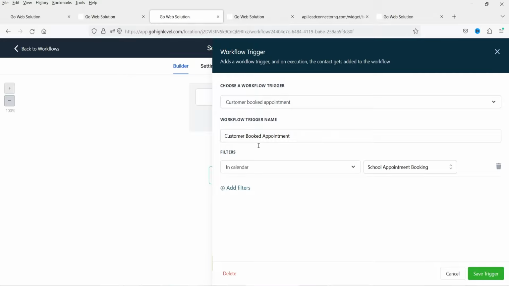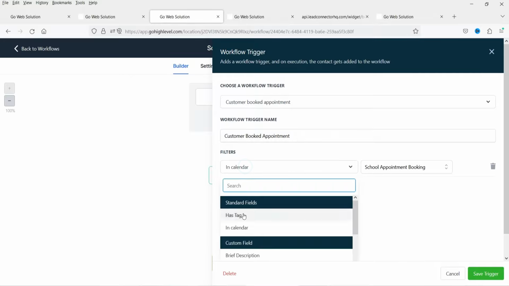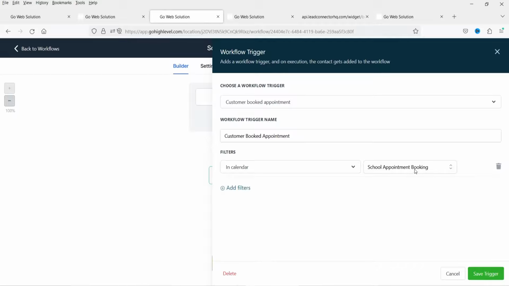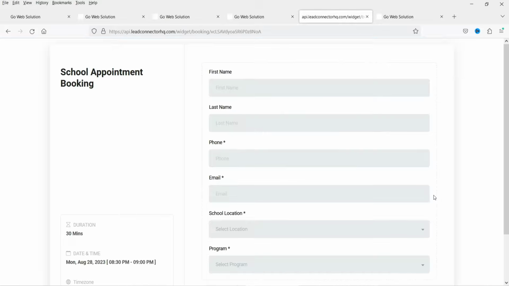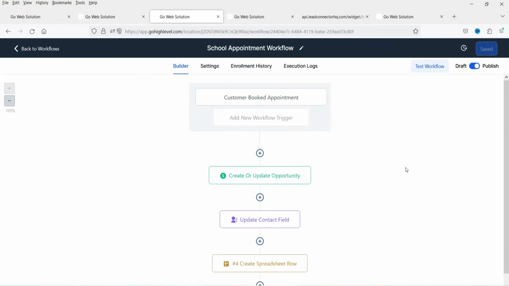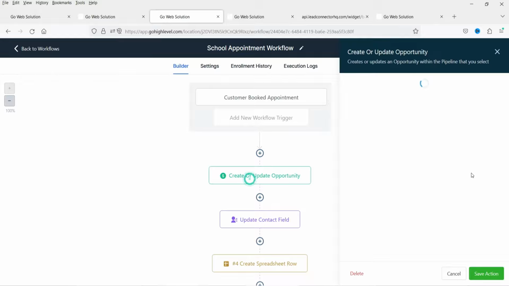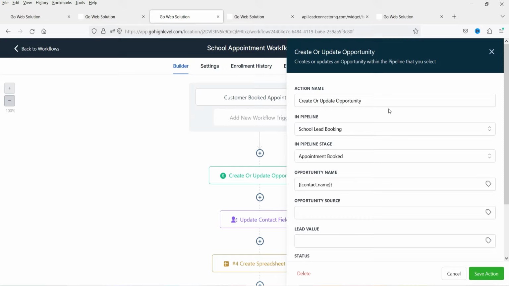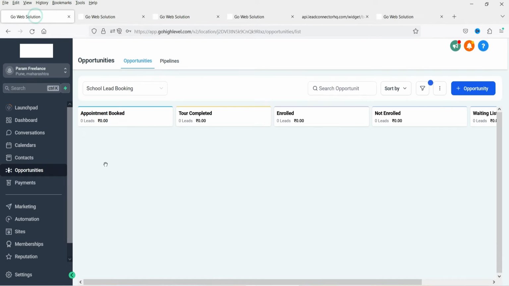So here I have got filter. In filter we have got calendar, and this is the school appointment booking calendar. So this is the calendar that we are going to use. This will be the trigger point. So whenever someone books the appointment into this calendar, it is going to trigger this workflow. Next is create an opportunity. Whenever the appointment is booked, it is going to create an opportunity, and it will be saved here. So it will start with the appointment booked.